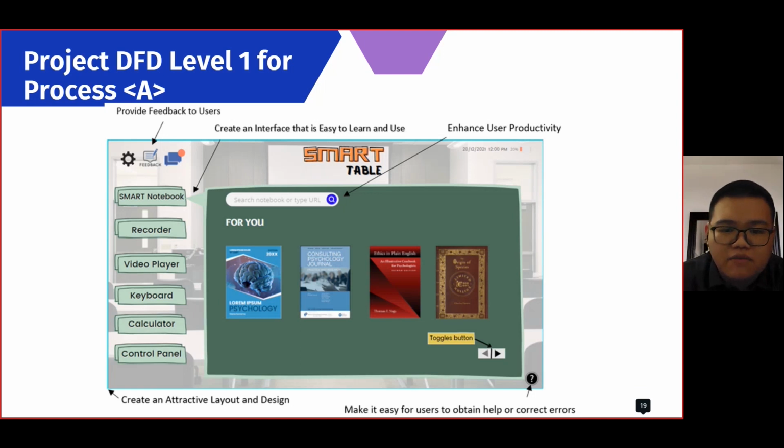So we see that we got the search bar. So user can use this to get the information or search the information in a short time. Then all the menus are placed on the left hand side frame, and the middle frame focuses on the function the user has chosen, such as the smart notebook, and open the ebook they want to read.